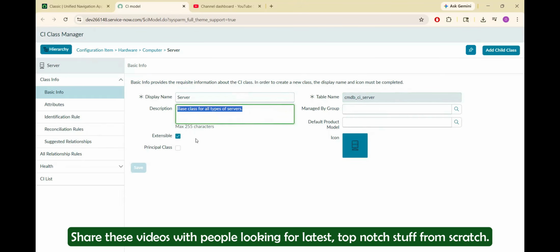You know what is extensible. Certain table fields are already here. Now you can add managed by, default product name, all these things you can add here. Because this is demo data, that's why you see fewer attributes, fewer values. Otherwise, in the actual environment, all these fields would be filled. So this is the basic information.